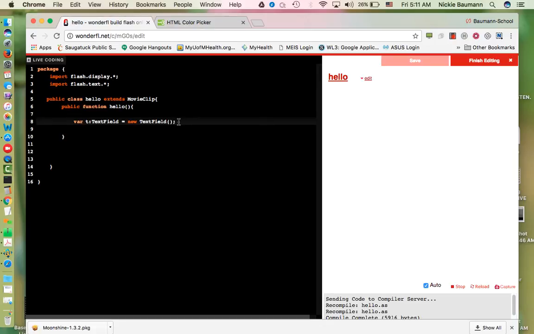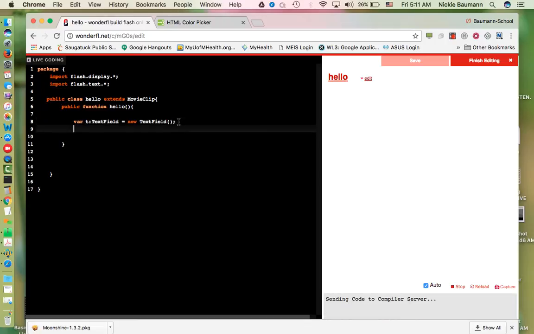So we declare a variable t. It's a text field, and every time we call upon it, it's going to create a new text field. Then what we're going to do is actually call upon the variable. So the variable, we named it t, so we're going to call upon t.